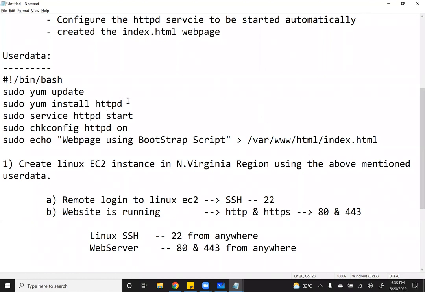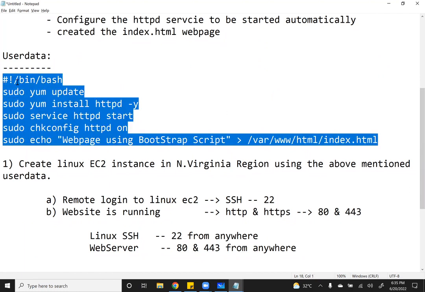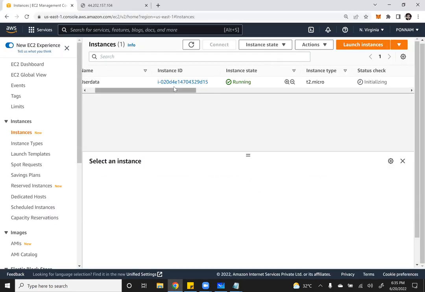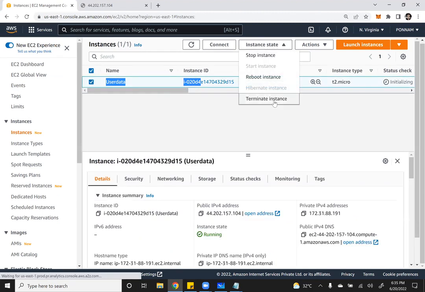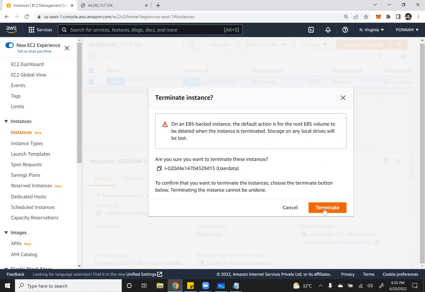I missed that one. To explain, I removed that Y part, right? So that's why I guess the process got stuck here. I removed the Y and forgot to replace it. So that is the problem. Okay. So now there is no use of this instance because it was created without that user data, because we used the wrong user data.